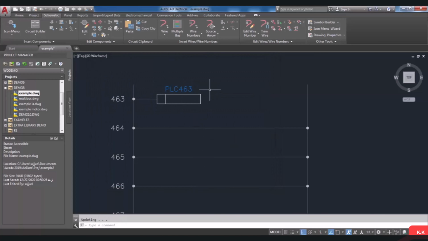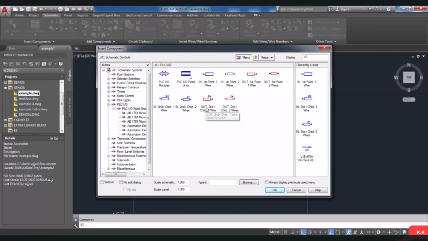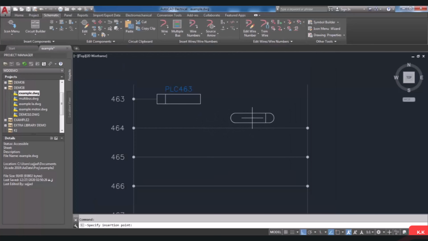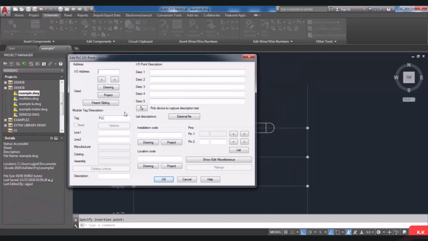This one was a parent symbol, and if you want, you can insert child symbols. To do that, from the icon menu select child components with the second prefix and then you will be asked to specify an insertion point. I'm going to do that. And then you have to define the parent PLC module for the child you have inserted.